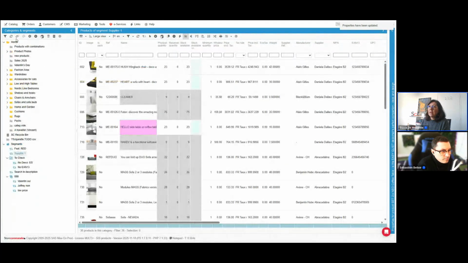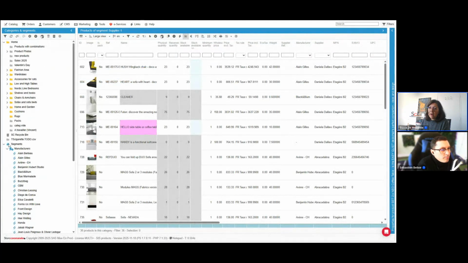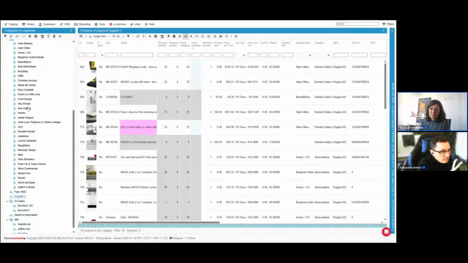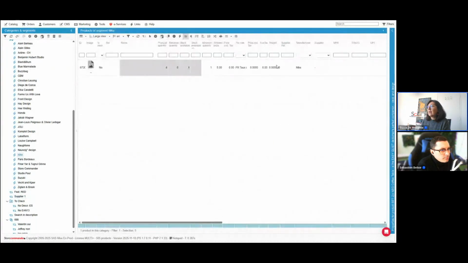I'll close this and then I'll refresh. And now I have, you see, a segment called manufacturer, and within it I have all the manufacturers' names. And I can select Nike, and I will have the products associated to the manufacturer Nike. So no need to display all the products and then filter by manufacturer or supplier XYZ. You just create your segments.